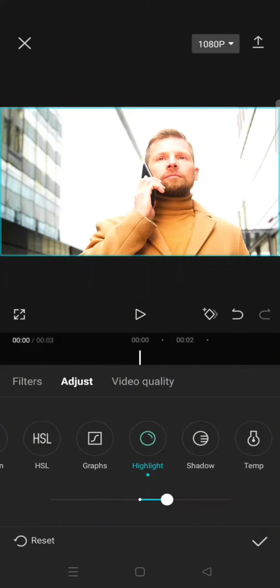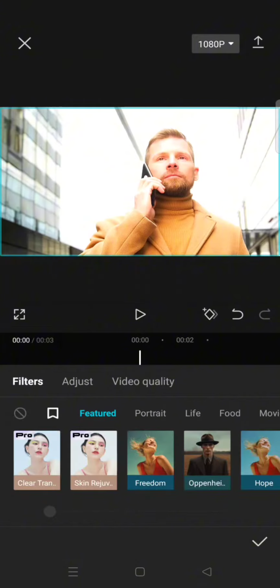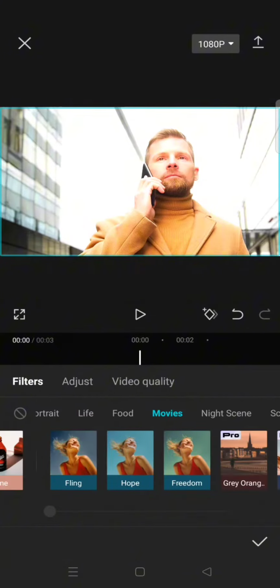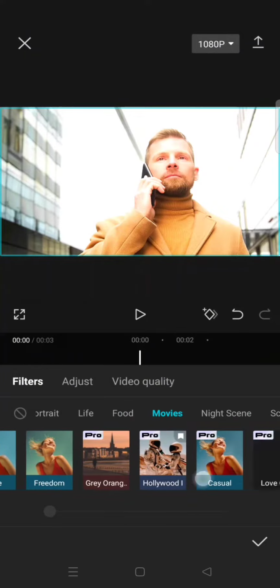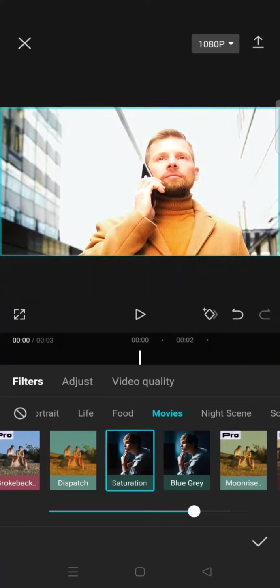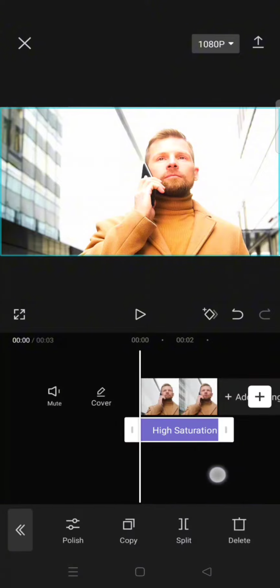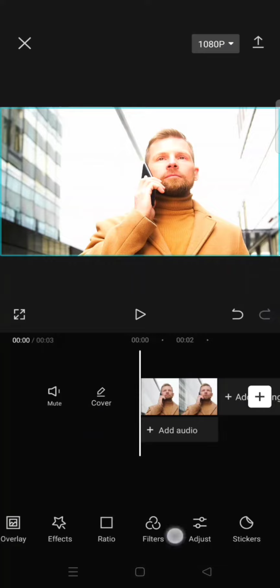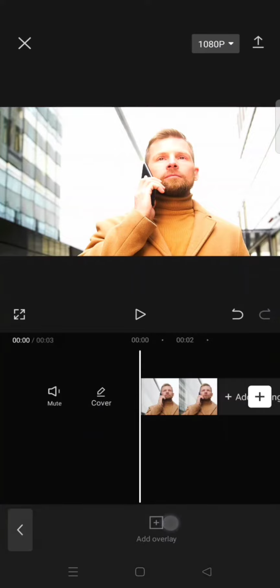and then click on the filters tab and then find the high saturation filter under the movies category. This one, adjust it to your liking. Click on a check icon and now go to the overlay and add this overlay.